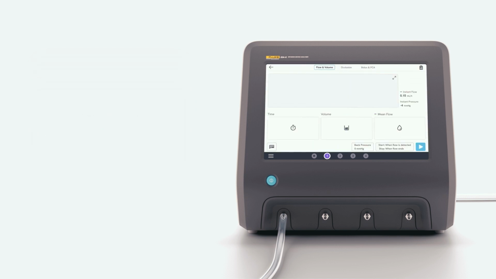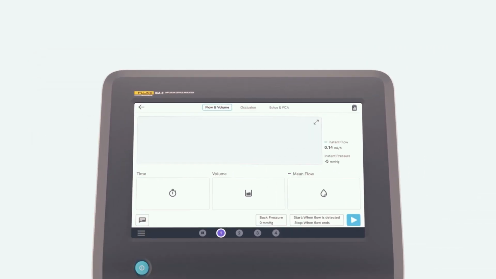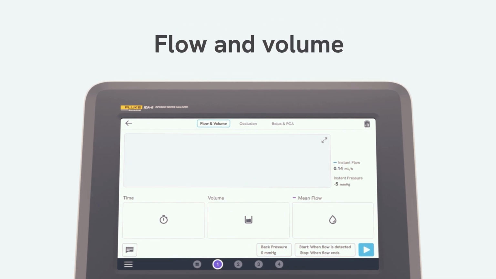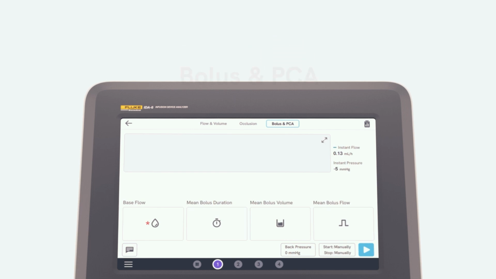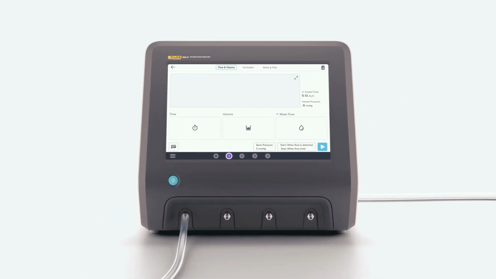On the measurement screen, you get to choose what type of measurement you want to do. A flow and volume measurement, an occlusion test, or bolus and PCA. Let's go for a flow and volume measurement.